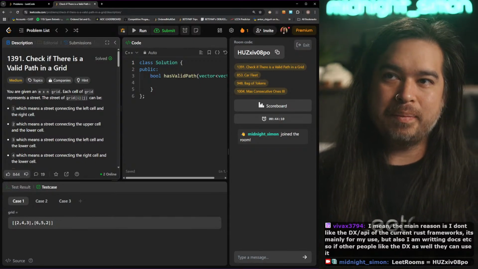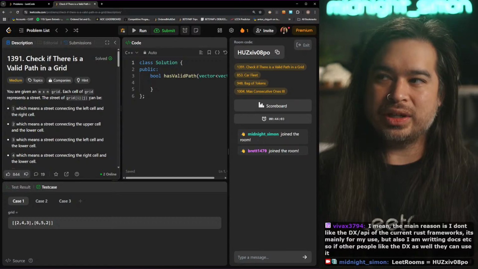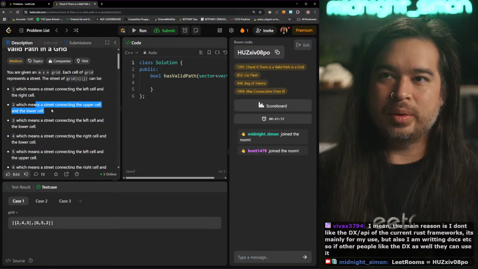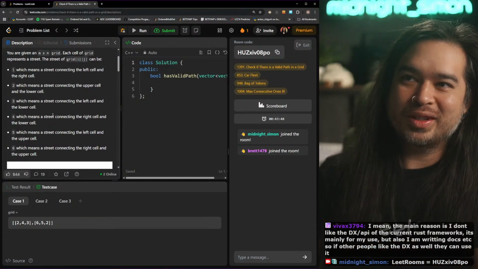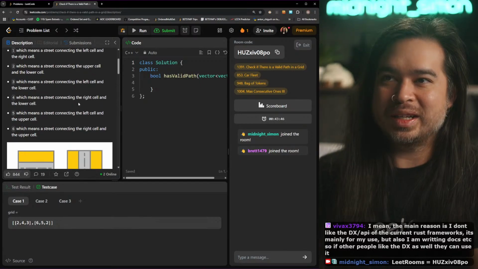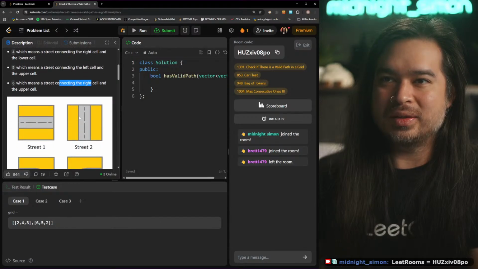You're given an M by N grid. Each cell of the grid represents a street. The street of grid[i][j] can be 1, which means the street is connecting the left and the right cell. 2, which means the street is connecting the upper cell and lower cell. Man, this is too much. 3, which means the street's connecting the left and lower cell. 4, which means right and lower. 5 means left and upper, and 6 means right and upper.